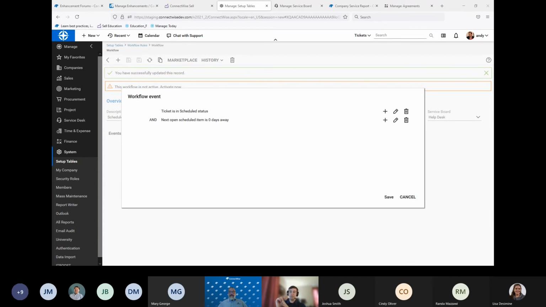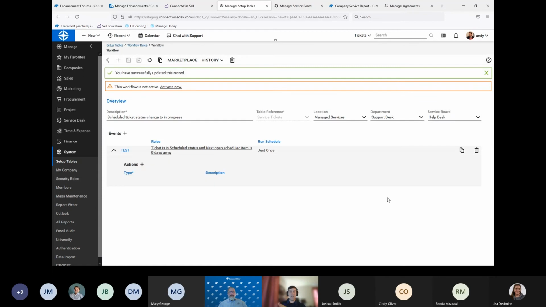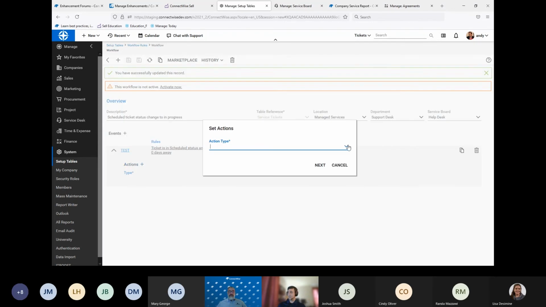All right, I see someone typing. I'll give you a chance to finish that question. Oh, I got myself carried away. What status does it get changed to? Nothing yet. This is just the first half of my workflow, which is the event. What am I looking for? The second half is the action. What am I going to do about it?